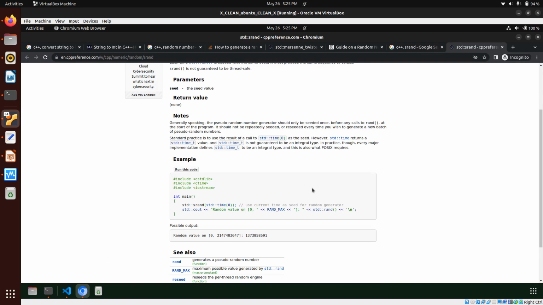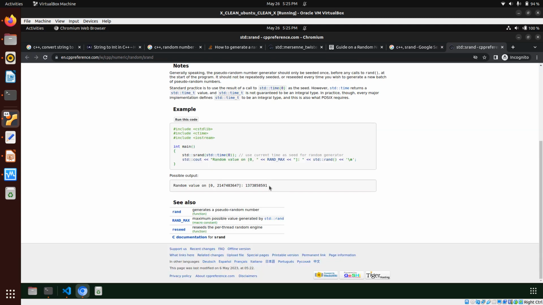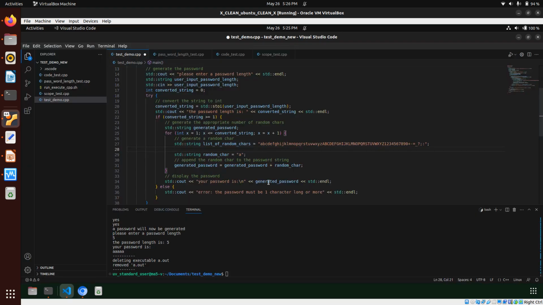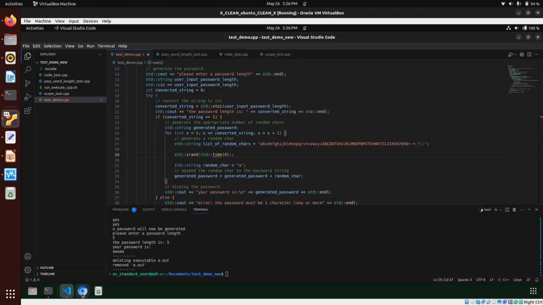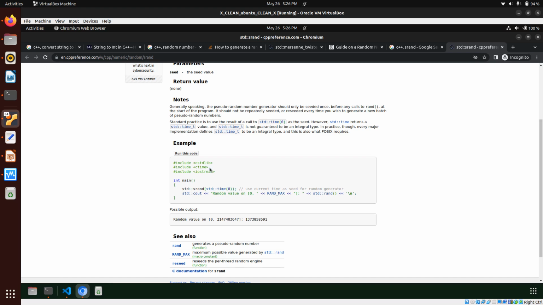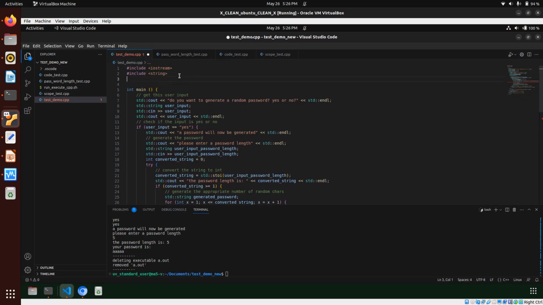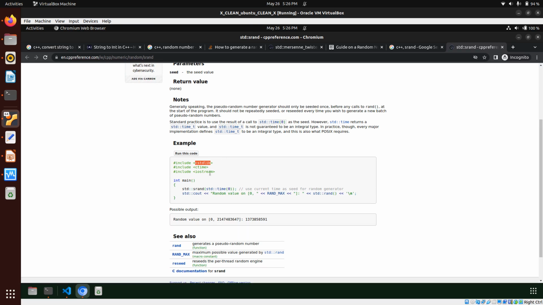I found a source, and I think the answer might be here. I'm gonna try this example and see what happens. Now, let's see what libraries I have to import. It looks like they're also using the time, so I have to import this library as well.